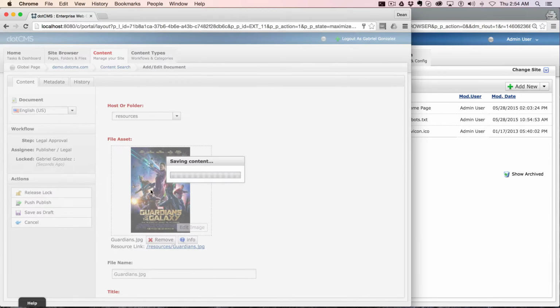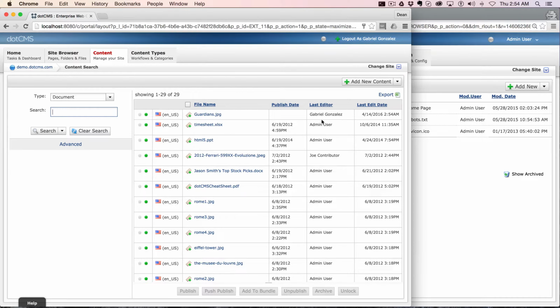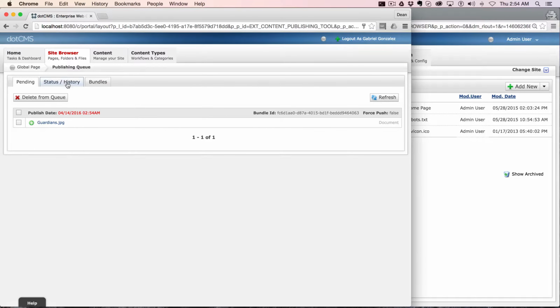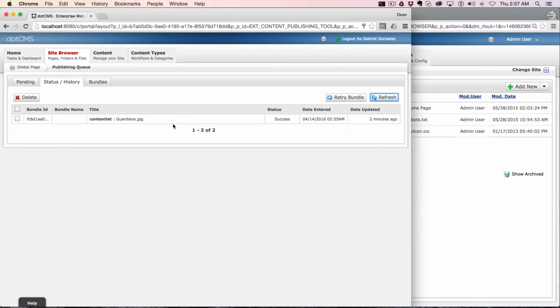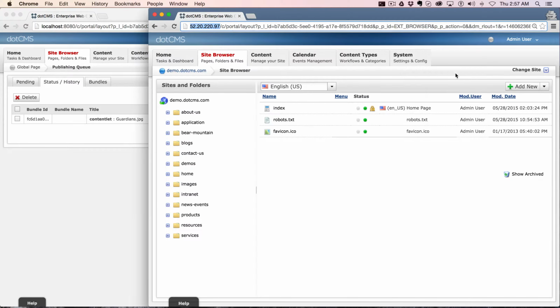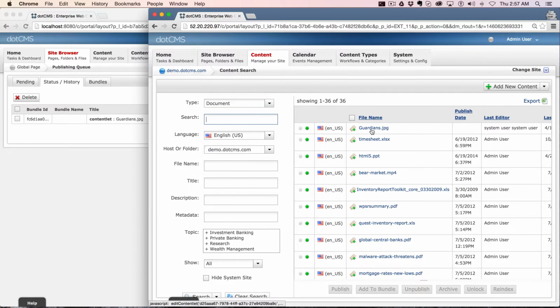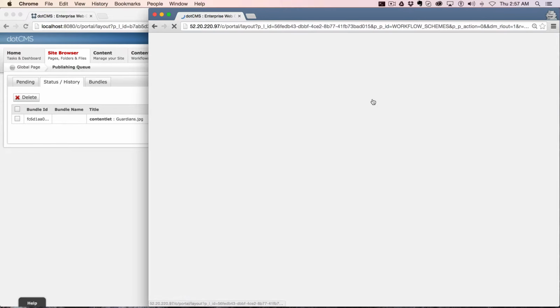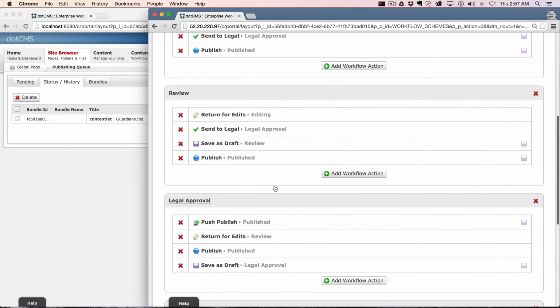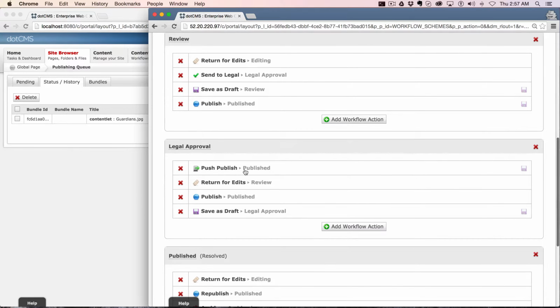This time, push publishing for the content editor is as simple as the click of a button, and off it goes to the receiving production server. We can still track the push using the same techniques as before in the push publishing queue, and not only do we see the document on the receiving server, but our workflow scheme was also updated as a dependency to reflect the new changes to the workflow.